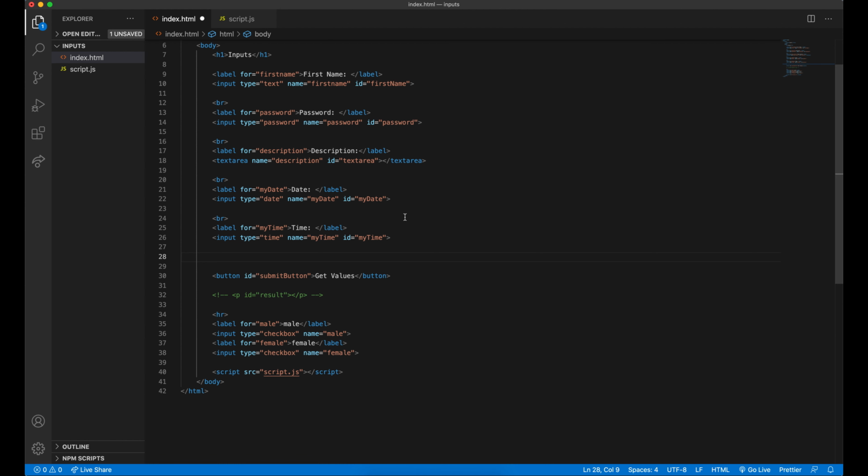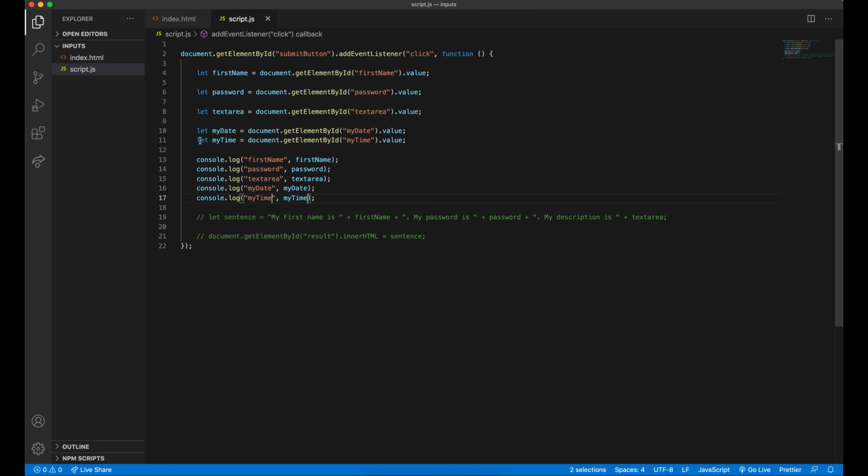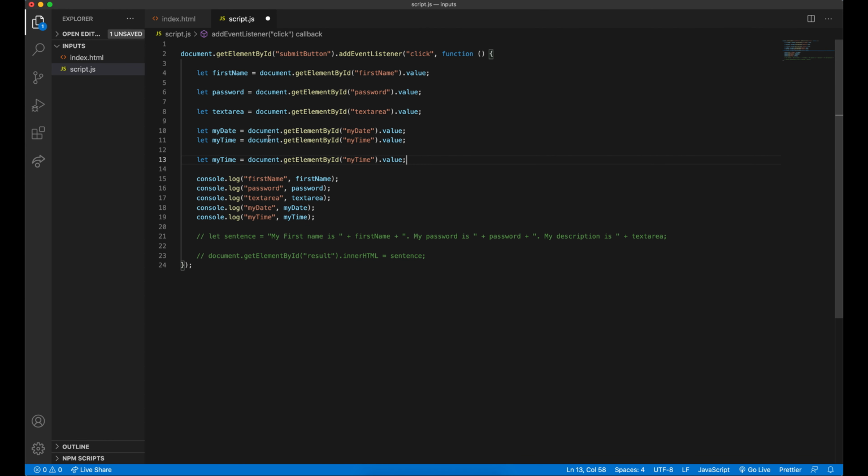We can also restrict the type of text input to be a number. So instead of type text, we can change it to type number. In this case, we'll call this my number. And if we go into our script.js, inside of our event listener, let's get the value of my number.